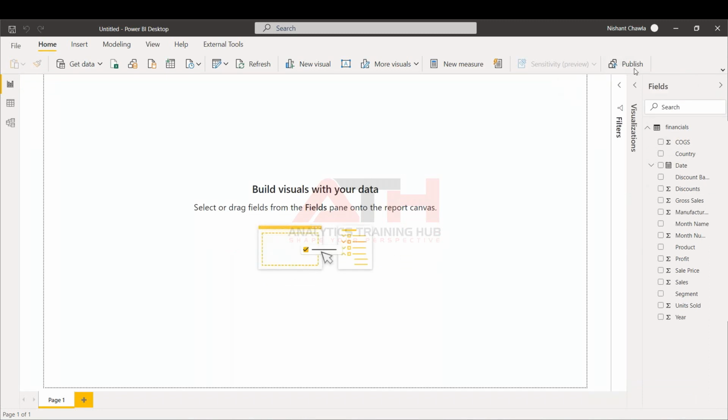Right. So now the data has been loaded inside Power BI. As you can see, all the fields are available here: COGS, country, date, whatever we discussed, right? So now we'll start. So first of all, what do I want to visualize now? What do I want to visualize? That's the most important thing.